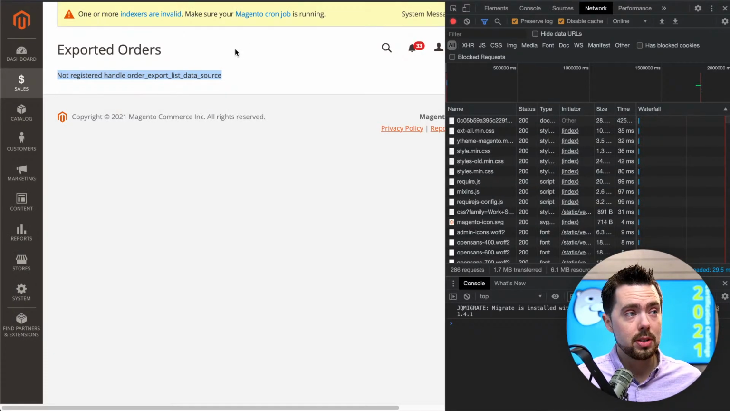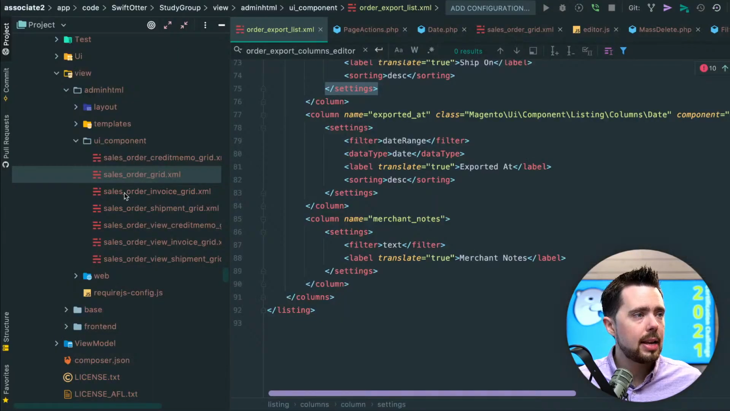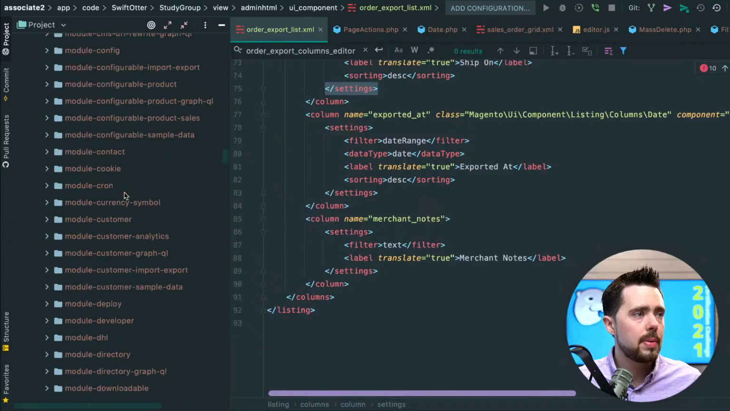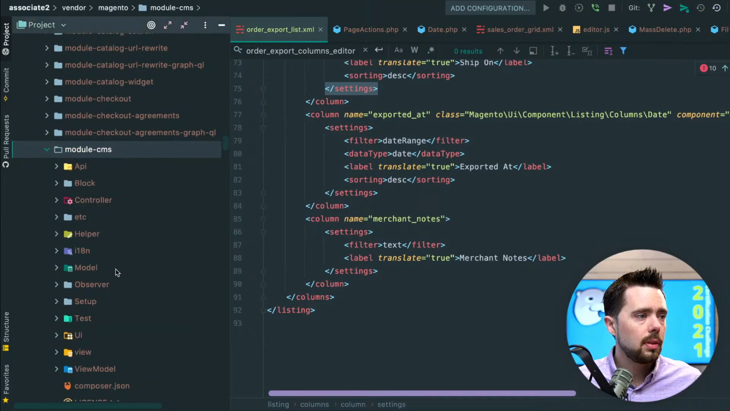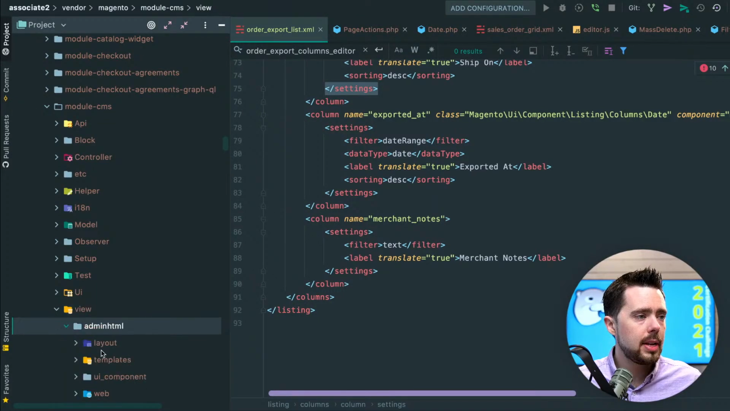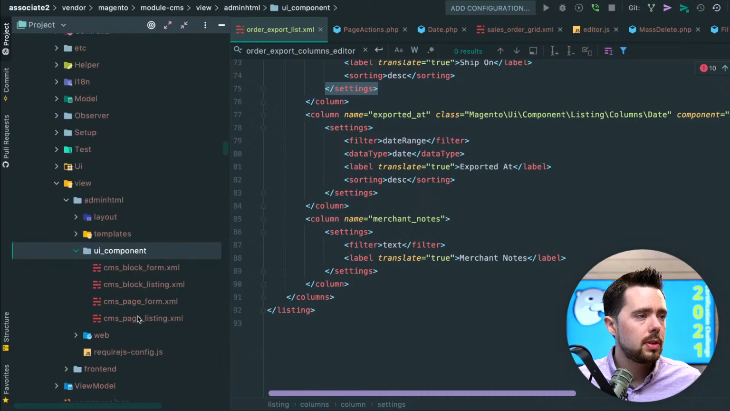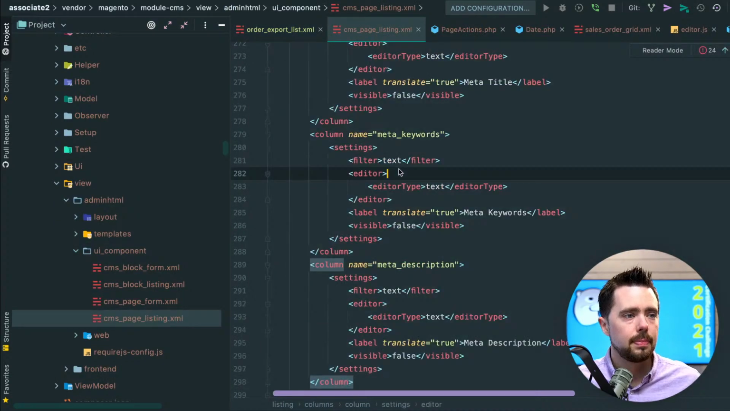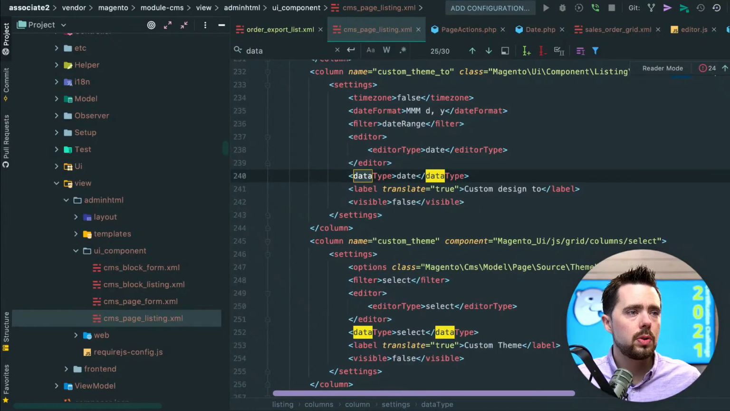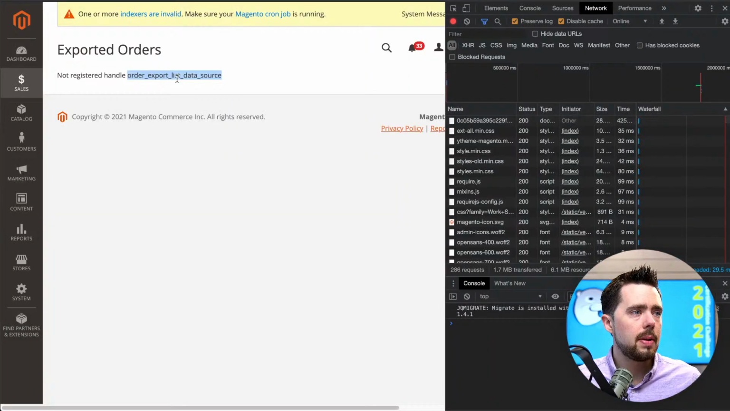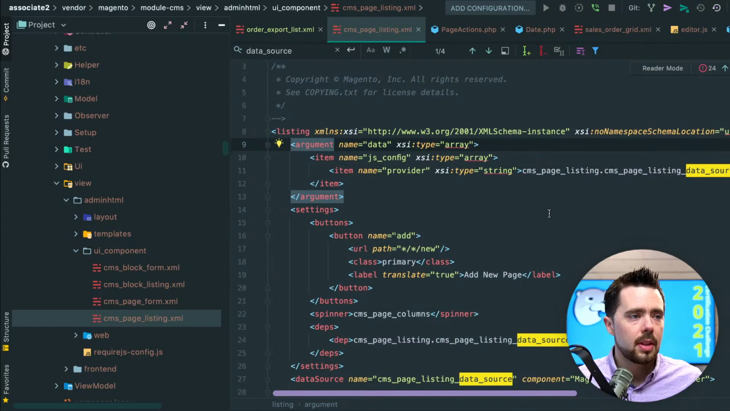I think we're making progress, but it says not registered handle order export list data source. Okay, how would we troubleshoot something like that? Well, let's come back into our module CMS, view admin HTML UI component, the original file here, and search for data_source.